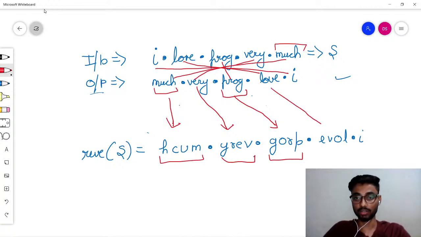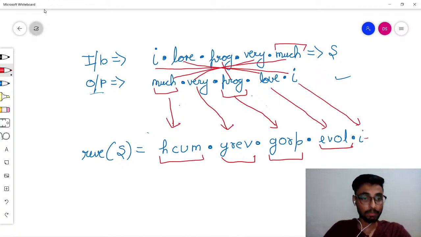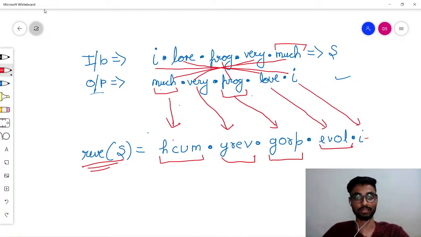Similarly, the word love has also reached the fourth place, but it is also in reversed order, and I has also reached its place, but it is also in reversed order because it's a single character. That's why you can't see whether it's reversed or not. So that means in reverse of S, every word has reached its place, but the word has reversed itself. Like much has reached its place, but it is basically written in reverse order.